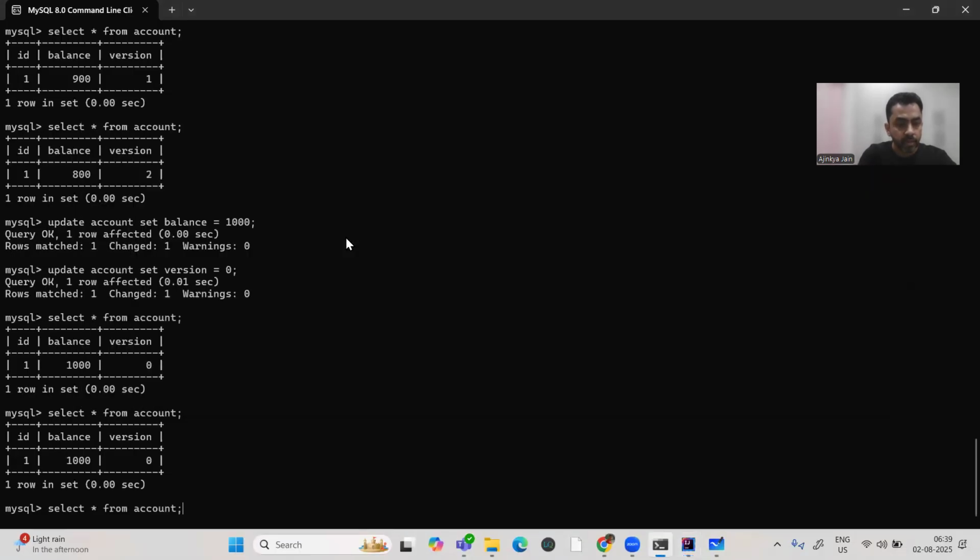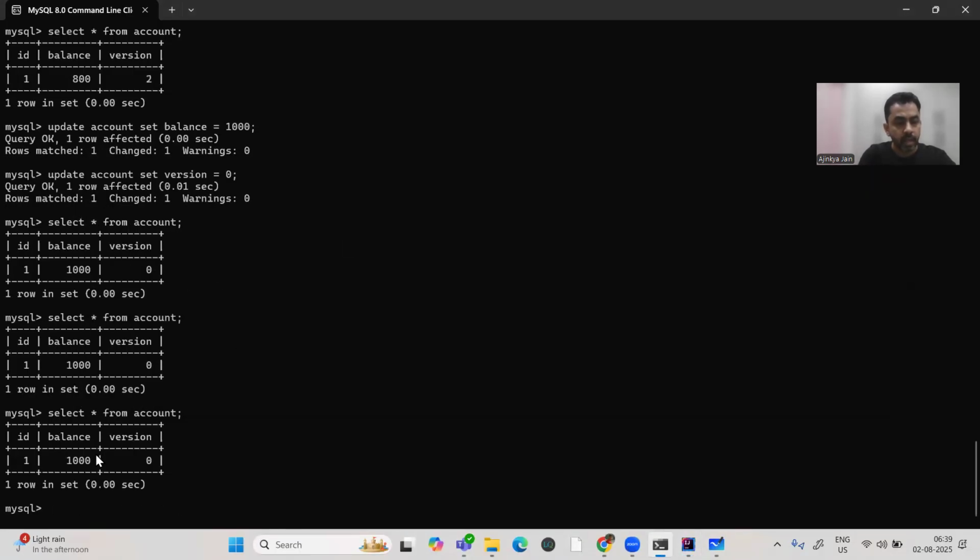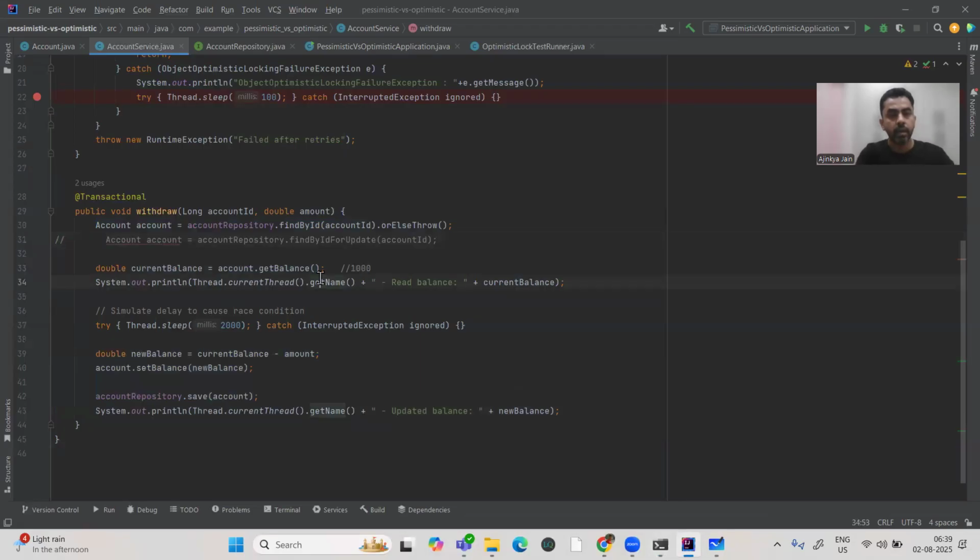So here is MySQL. Here is a table with ID, balance, and version. Ignore version for now. We'll see version during optimistic locking. First we'll reproduce what happens when there's no locking, how the concurrency issue happens. Let me run this.